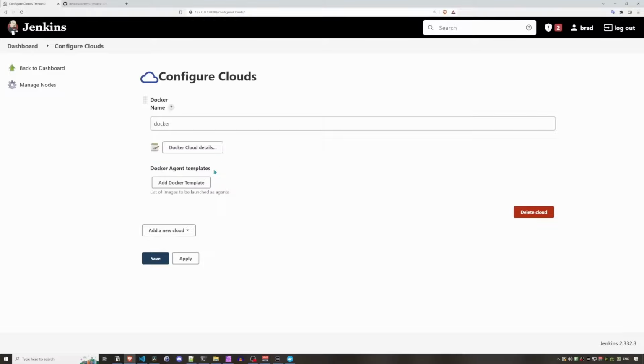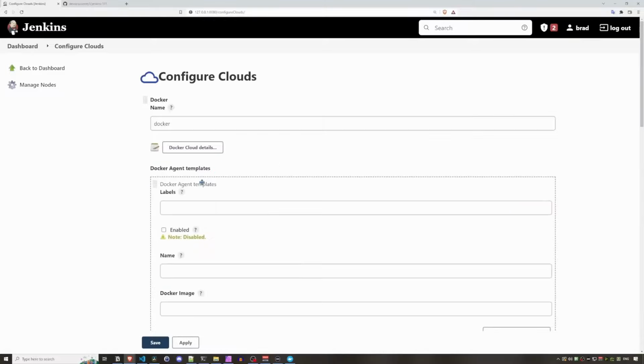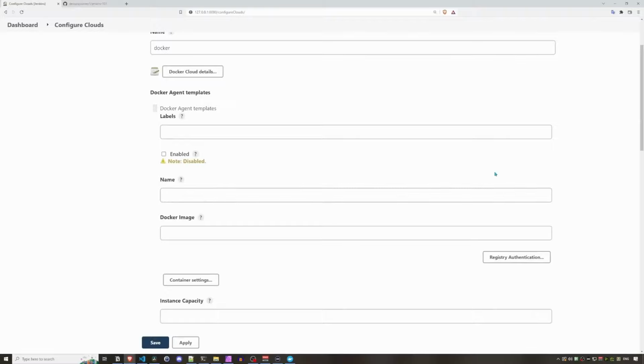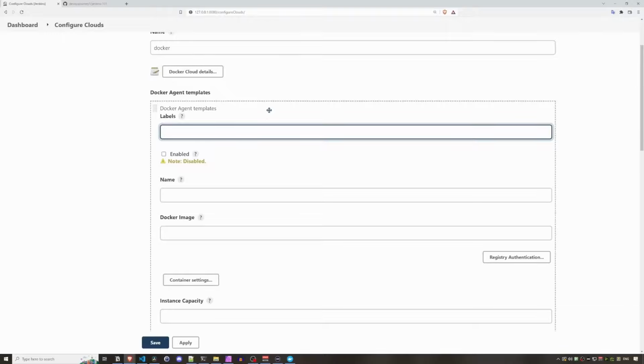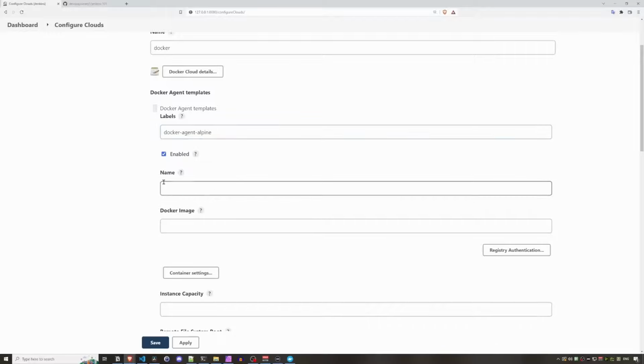So I'm going to hit this here and then hit Add Docker Template. And there's a few things that you need to set up here. The first one is the label. And what labels are used for is for the master to use to determine which agent should run the build. So it should be something descriptive about the agent. I'm just going to call it docker-agent-alpine. And then I'm going to say that this should be enabled. Make sure that you do the same if you're following along.